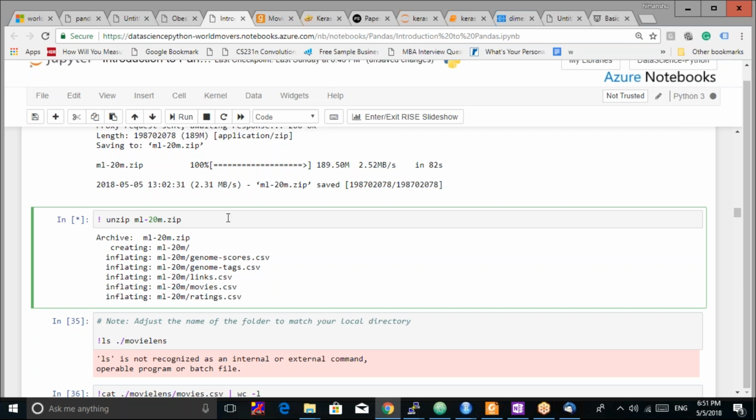So all these commands might not work in Windows. Yes.